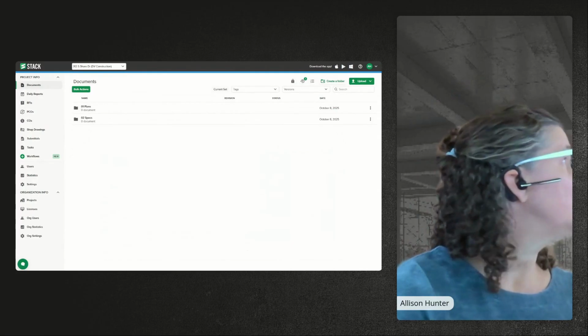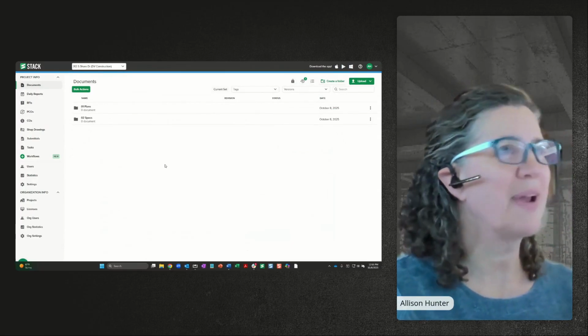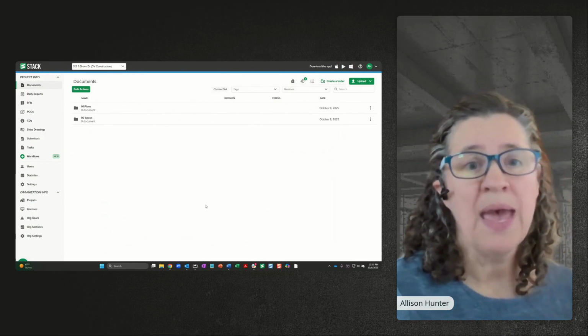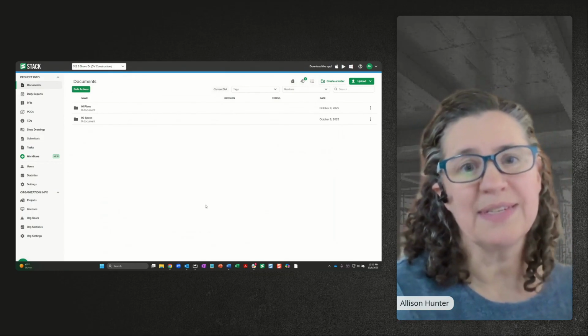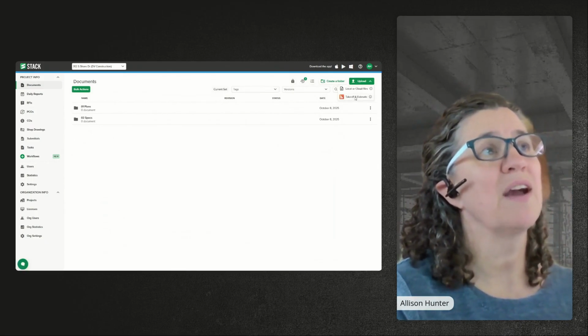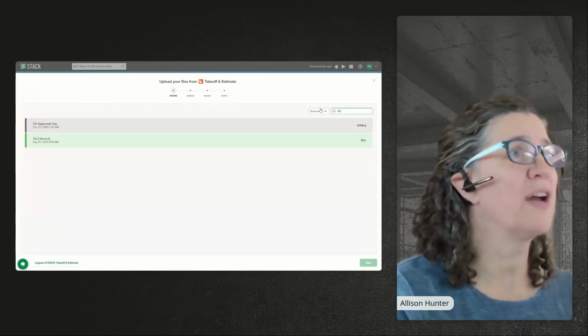And then I'll show it to you in takeoff and estimate. In build and operate. So I've already created a new project over here, and now we can upload to basically seed my project with those bid documents. I'll select takeoff and estimate as my upload, filter my projects.